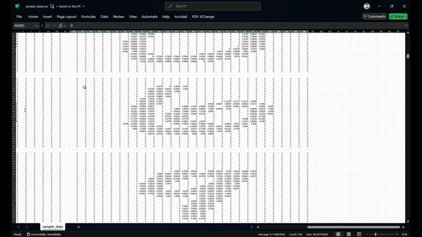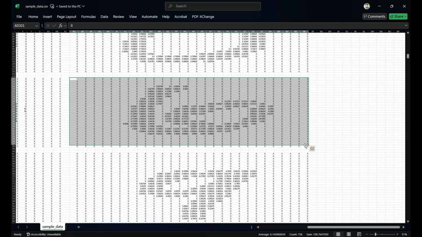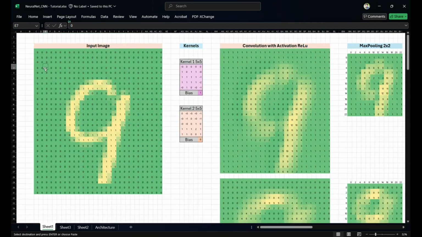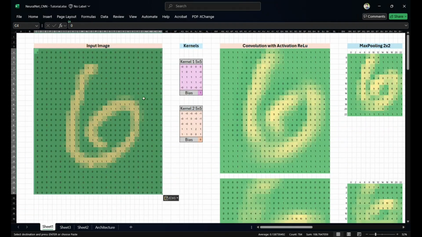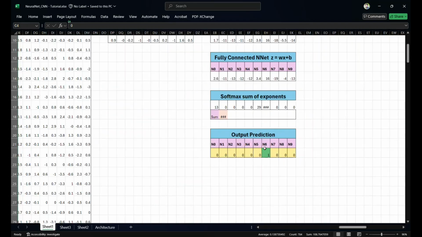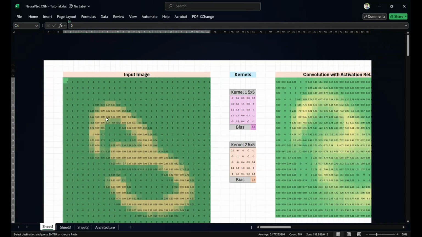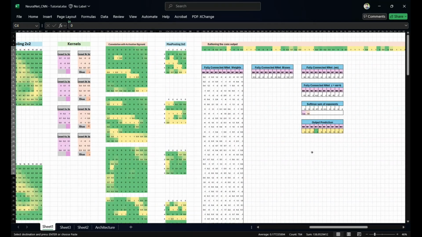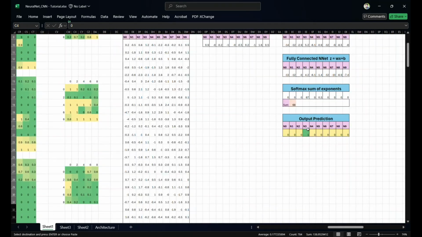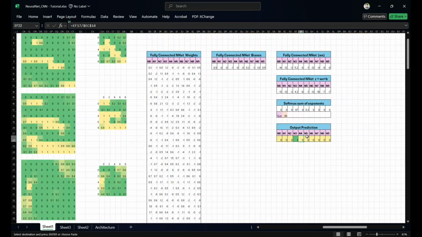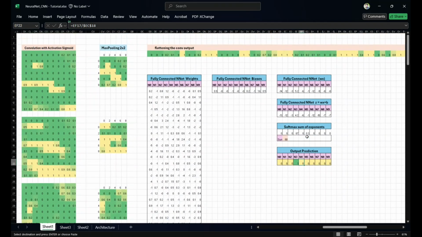Let's try with some other number, maybe 6. If I change the input to 6, we can see that the output is also a 6. It is predicting that the given input is a 6. Oh, this is actually a 3, and it is predicting that the output is actually a 3. As you can see, it is doing a good job at predicting the output. This particular model actually has 97% accuracy on the training data.